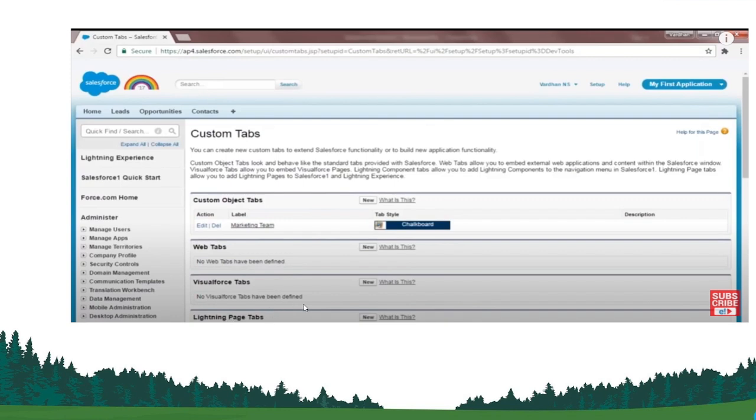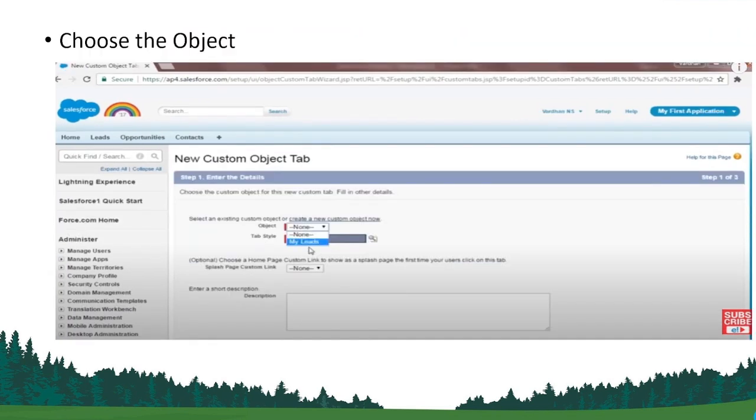Then Visualforce tabs. You can also create new Visualforce tabs. Then Lightning page tabs can also be created for performing any deployment or developing any apps. Now, in the new custom object tab, you are already choosing the custom app. So you need to choose the custom object that was already created, which was my leads. So you have selected my leads.